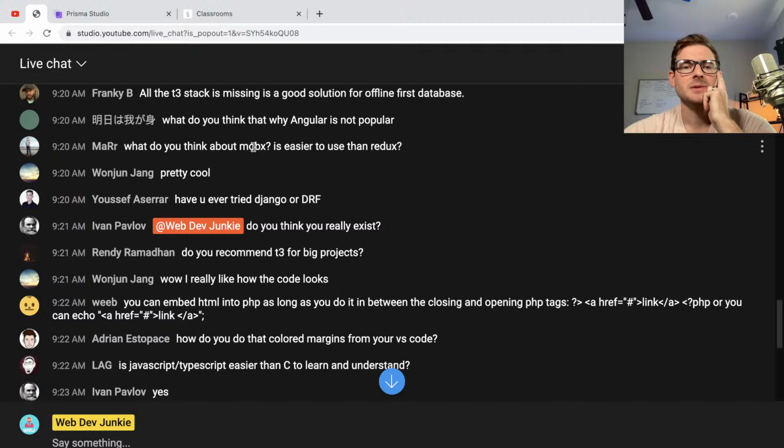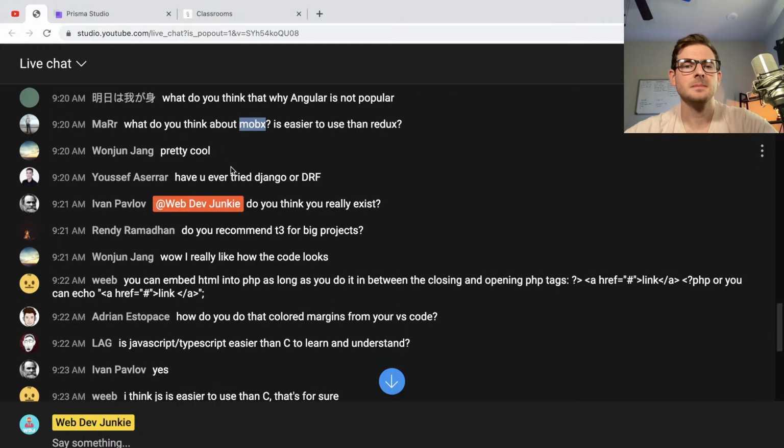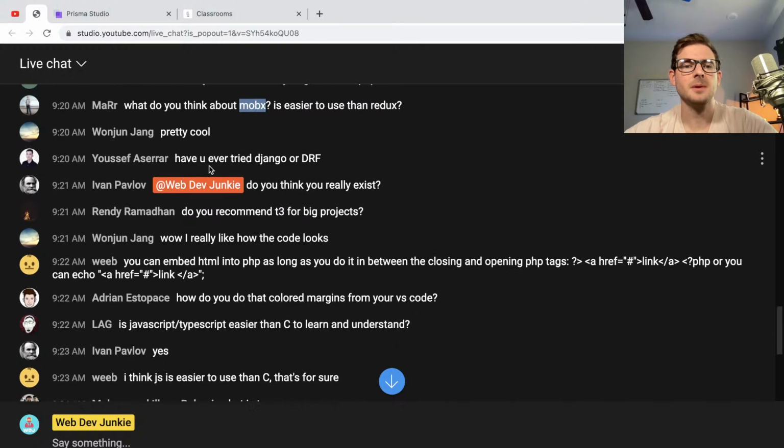What do you think about MobX? Is it easier to use than Redux? I think so. I haven't used MobX. I've looked through the code and looked through the examples. It seems like it's pretty straightforward. You make a class. That class has some state and some methods, and you just modify that instance of your class how you want. Seems much simpler than Redux in my opinion.